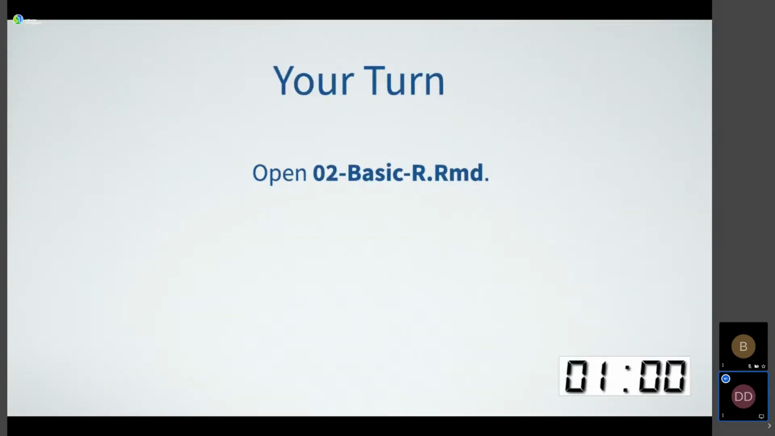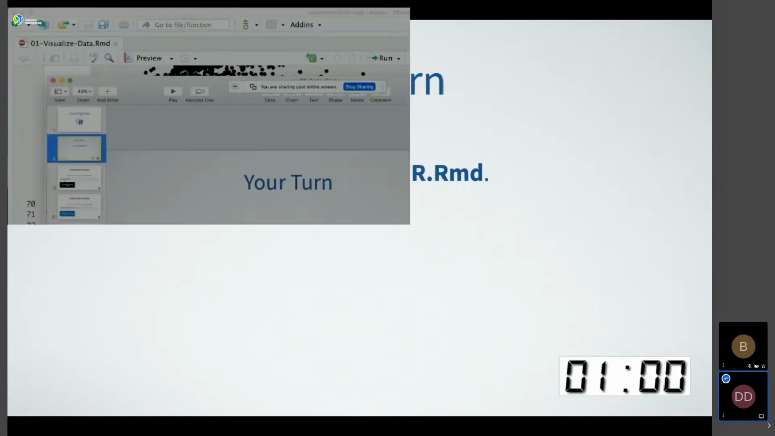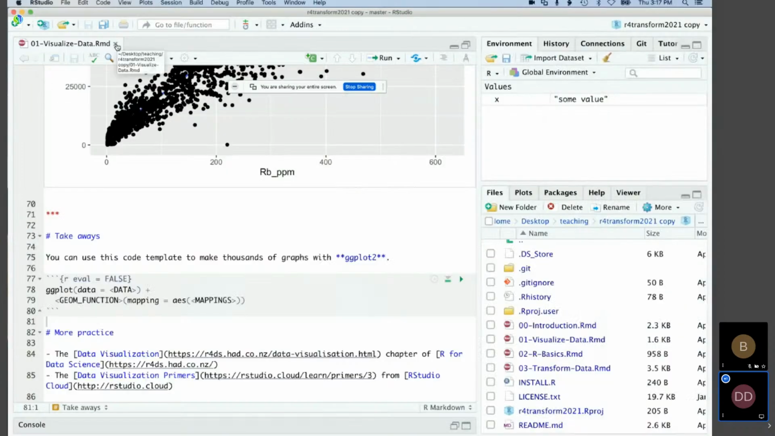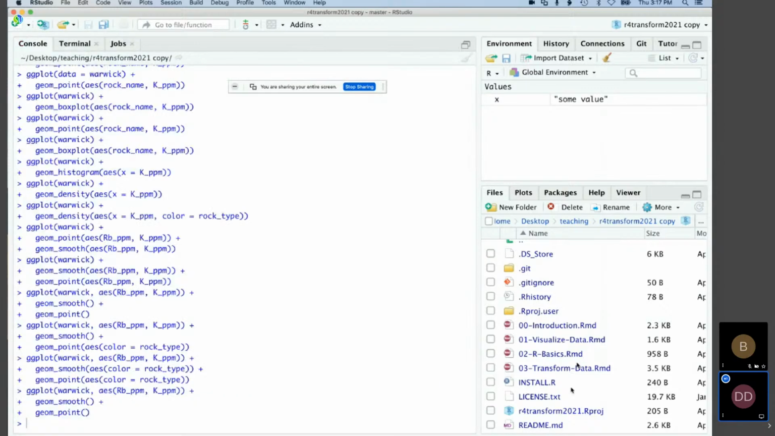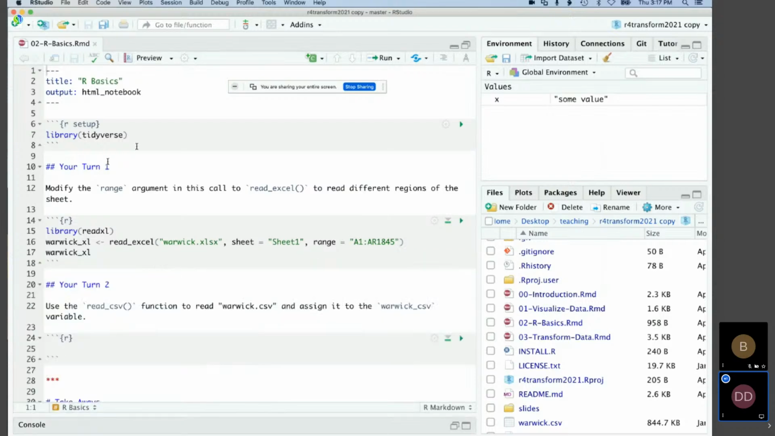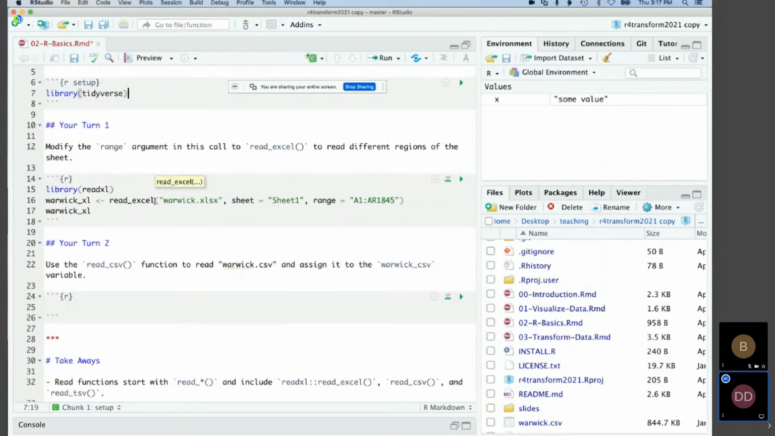So I'm going to hop in there in a second, and let's open that second tutorial. I'm going to close this, I've saved it, and open up this second tutorial. Just like the first tutorial, we have a setup chunk that has loaded our packages. We'll have to run that, and that will make sure these functions are available, in particular the couple of read functions from the tidyverse that we'll be using.